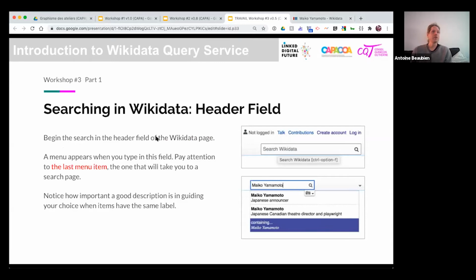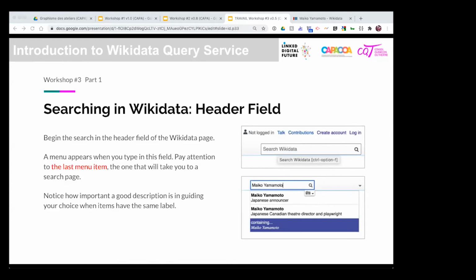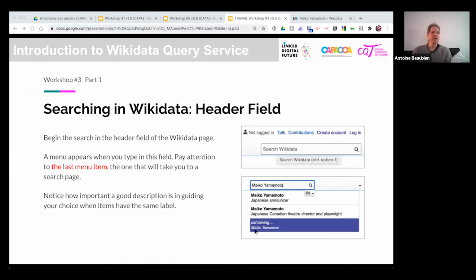The first thing is you'll find the search tool in the upper right of your window. There's going to be a search field, which is called something like Search Wikidata, and you can enter information into that field. You'll see that a menu of options appears underneath it. You can see that the last item is different. The last item says "containing" and then it puts your text. This is very useful because it will bring you to the search page of Wikidata.